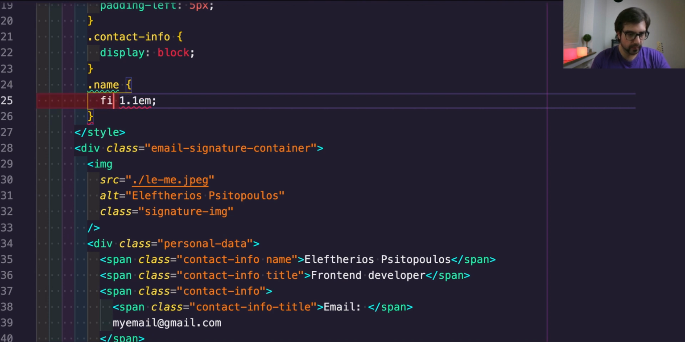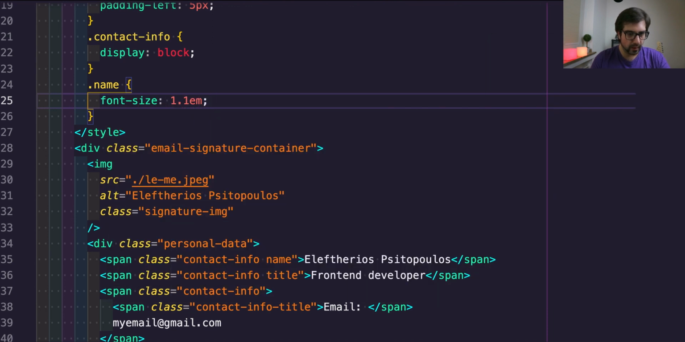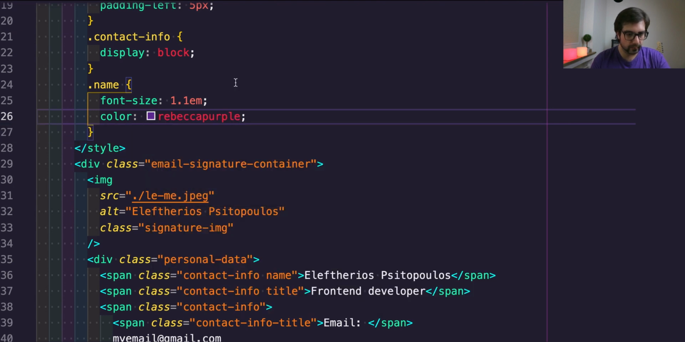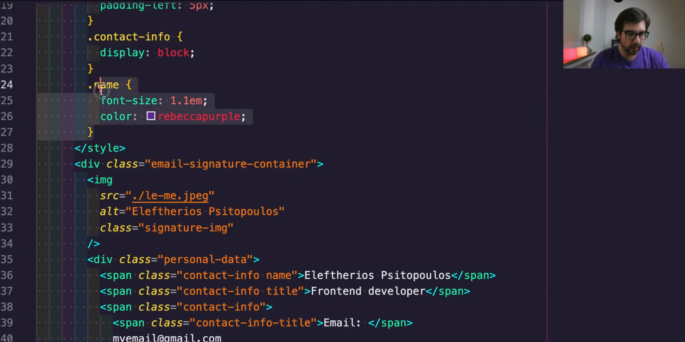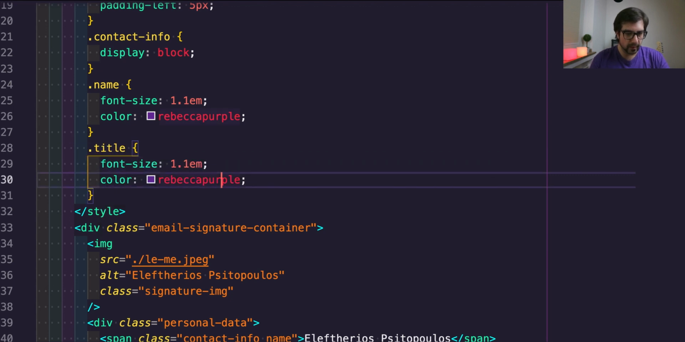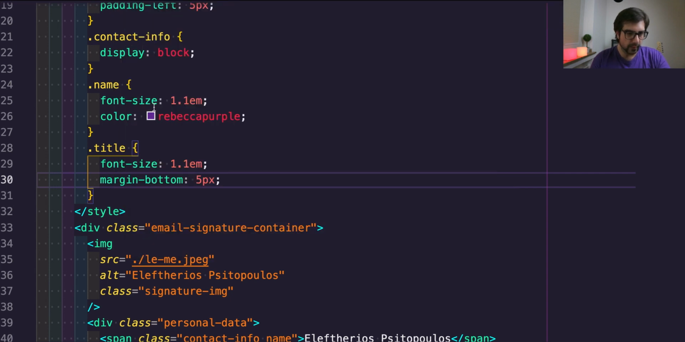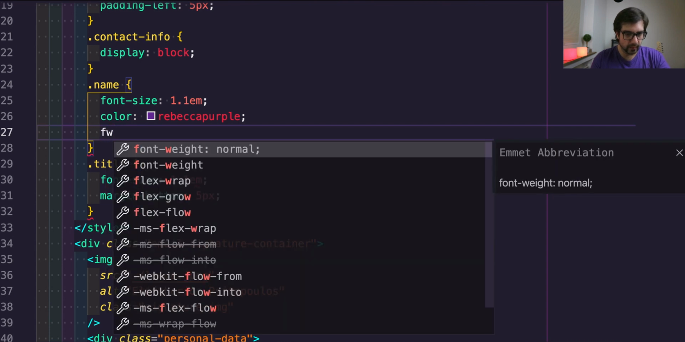Oops. Font size, yeah, and also color Rebecca Purple. Let's see how it looks. Much better. Now we also want to make the title 1.1, but we will leave the color as is and we will give it some margin bottom of 5 pixels. We will also make the name bold, font weight bold.